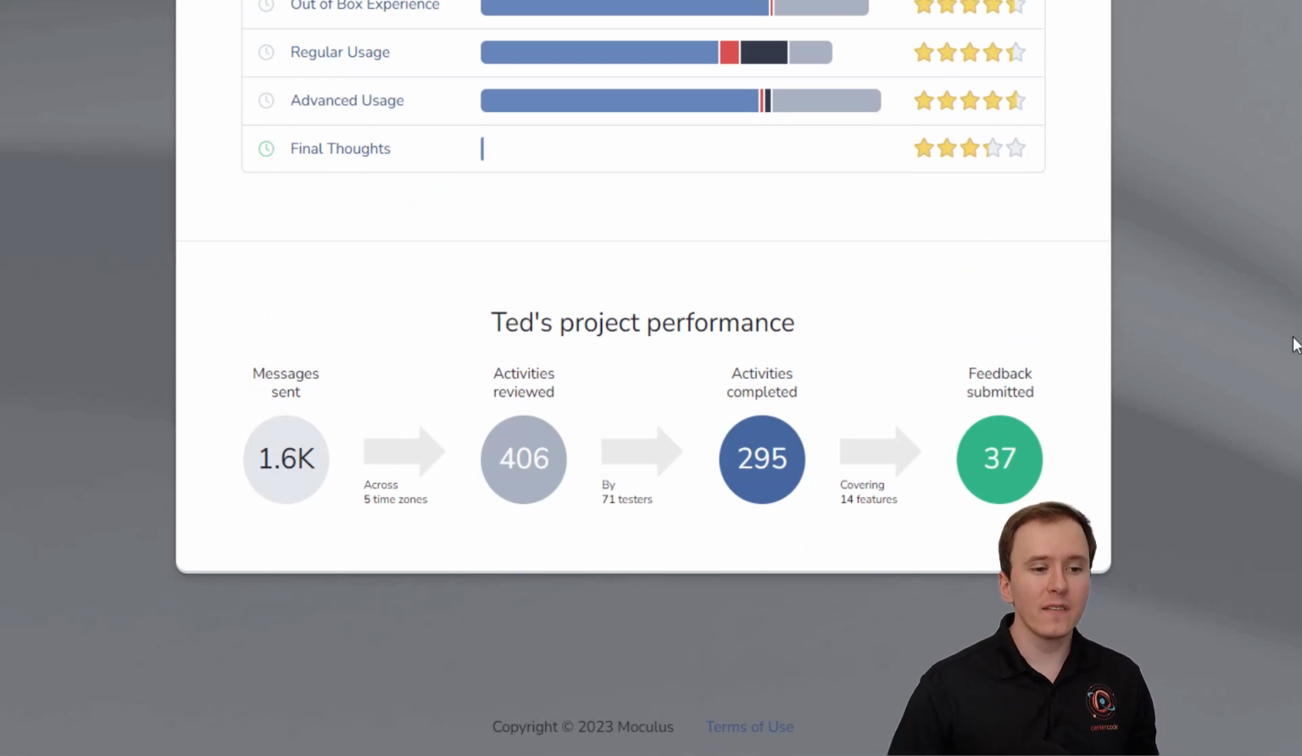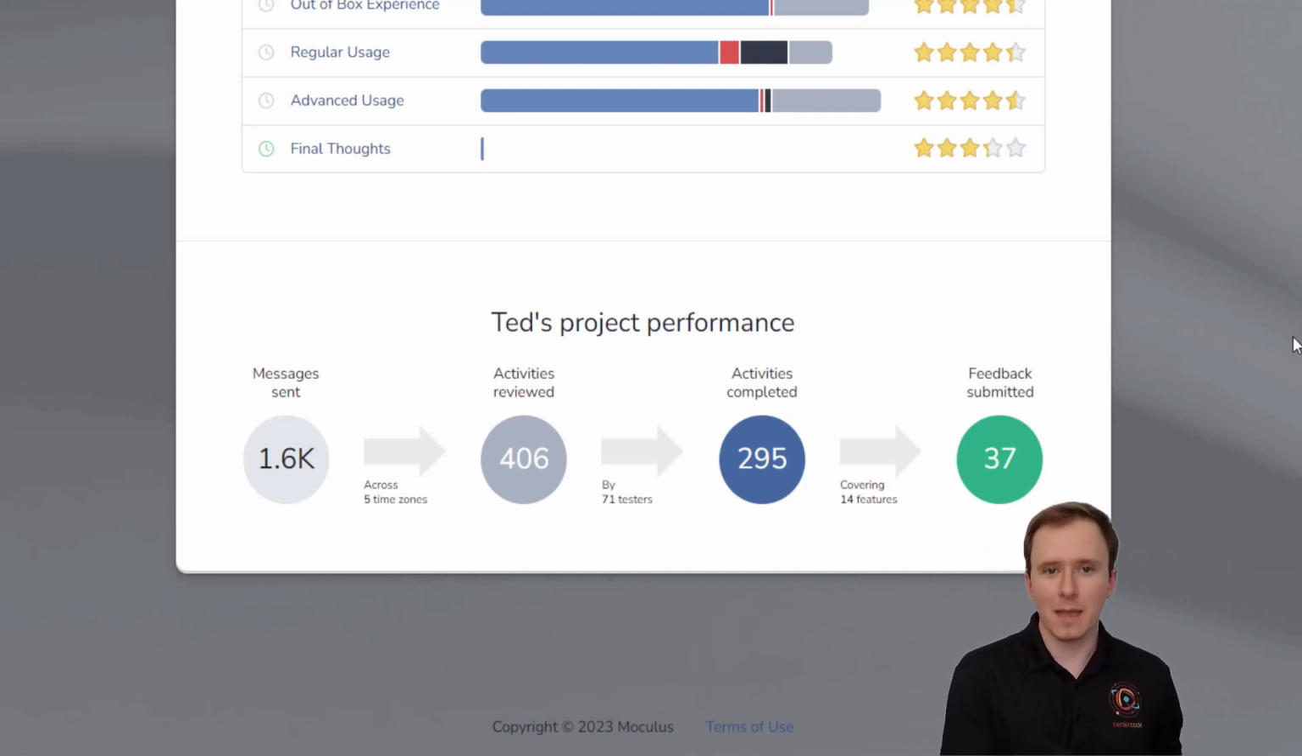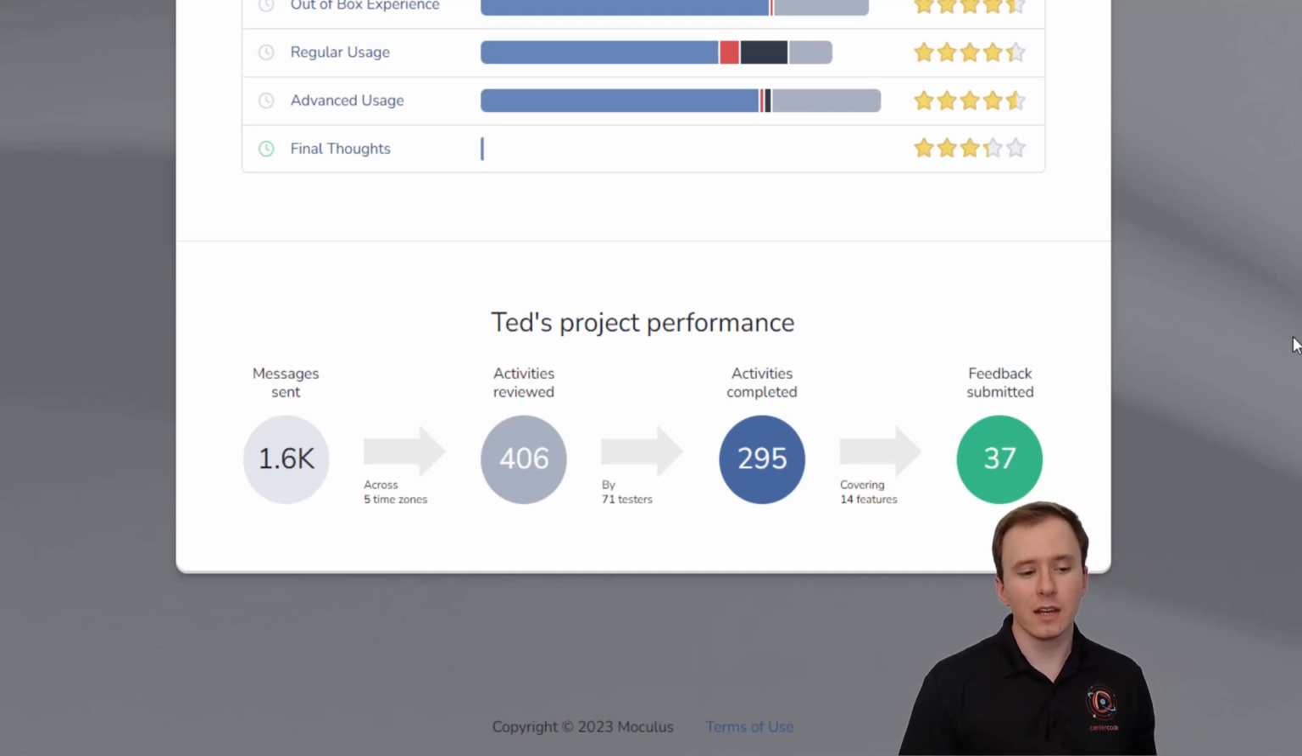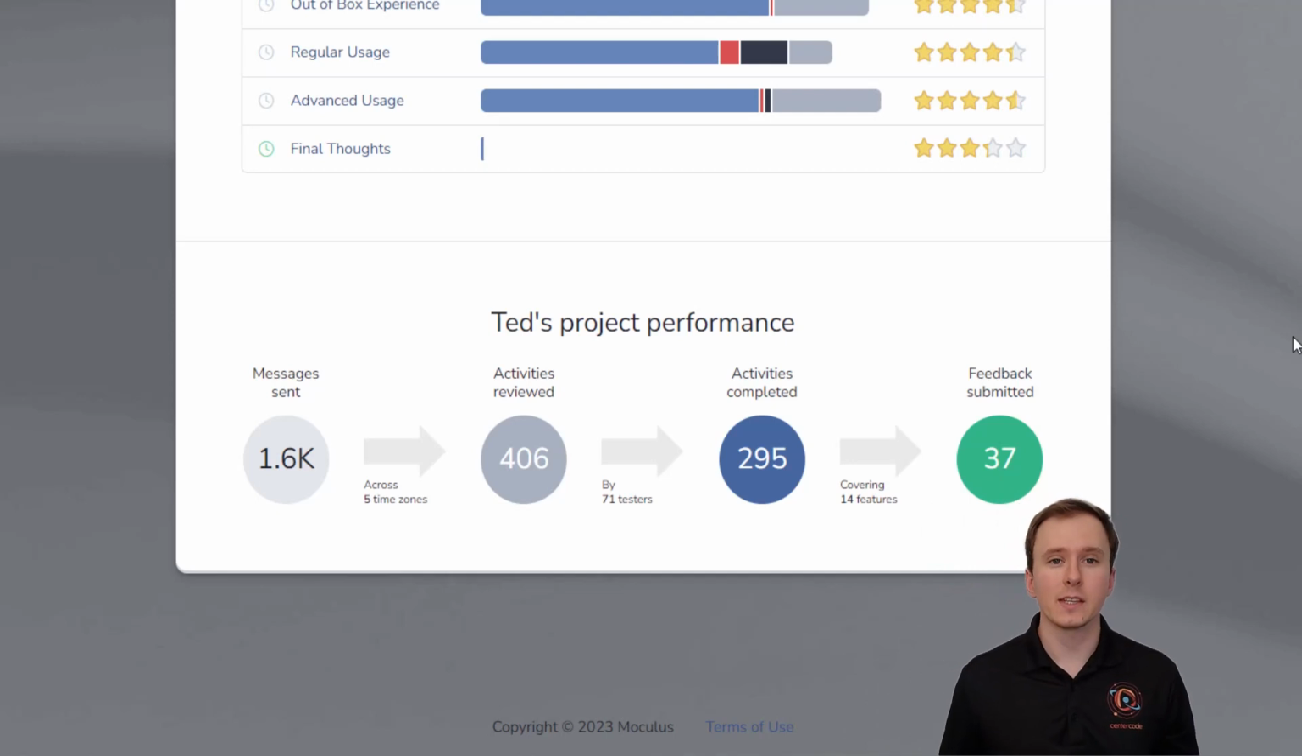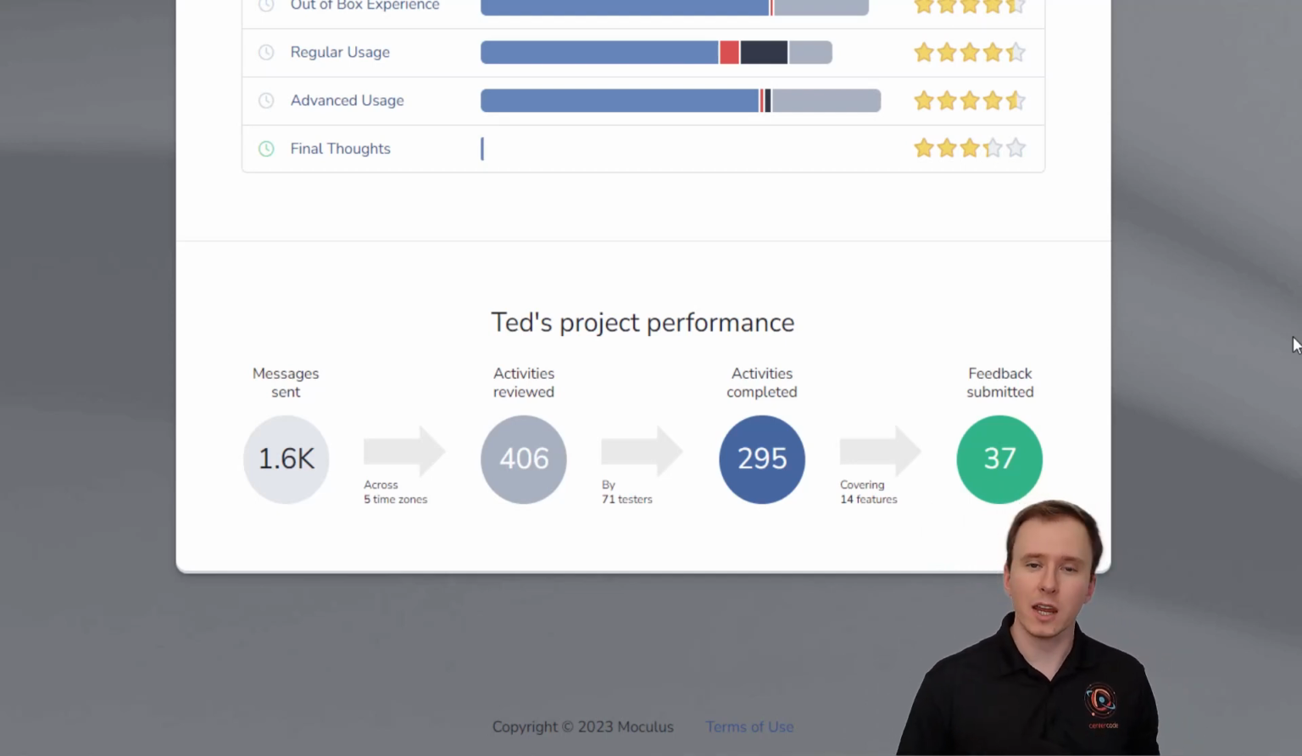And right below that, we have Ted's project performance. So for this particular test, with just having Ted on in the background, he sent 1.6K messages, which resulted in 406 activities reviewed, 295 activities completed, and then 37 pieces of feedback submitted. So this allows us to check in on Ted's performance without us necessarily having to do anything. We just have Ted on in the background. He was able to generate all of this feedback for us. He was able to send all those messages automatically.